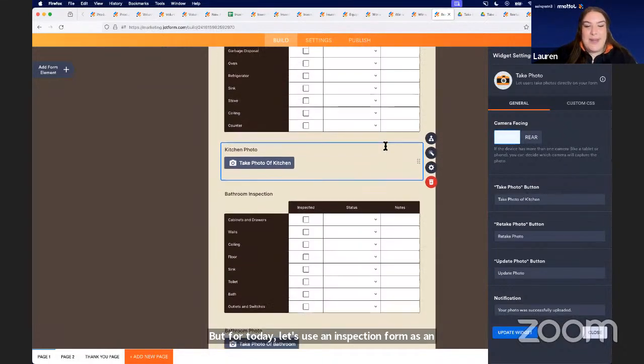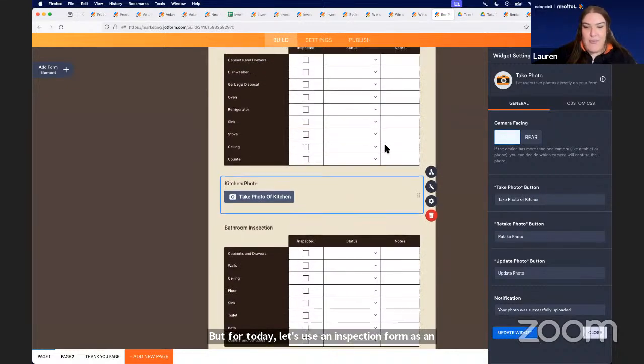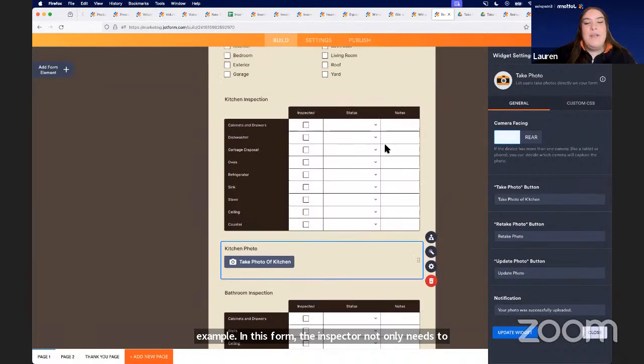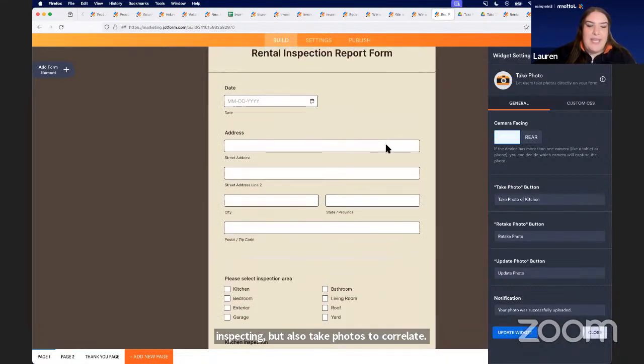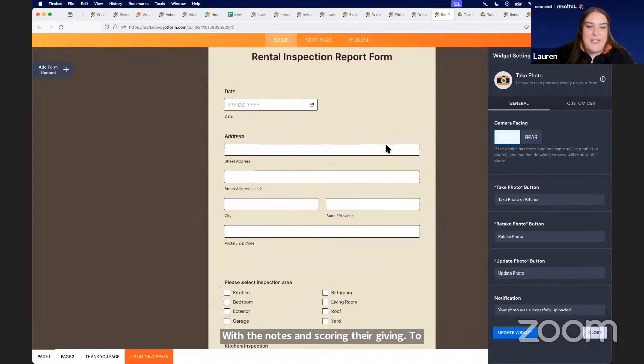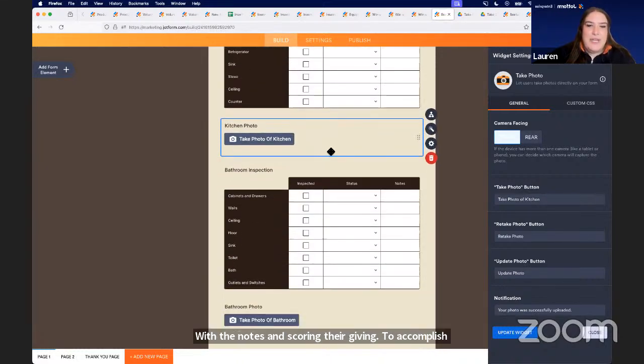In this form, the inspector not only needs to provide information on the rental unit they're inspecting, but also take photos to correlate with the notes and scoring they are giving. To accomplish this easily and efficiently, I've added the Take Photo widget to my form.